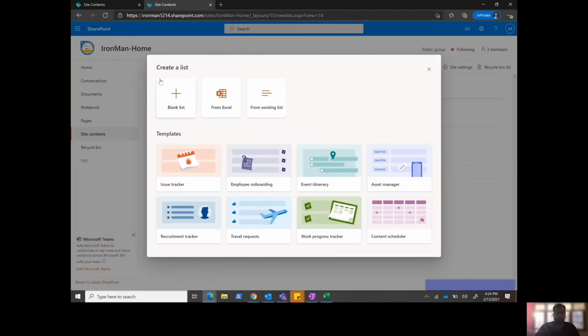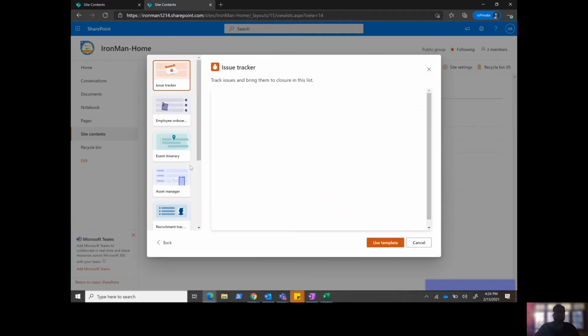It works beautifully. But for our intent and purposes, there are certain templates that are given here: issue tracker, recruitment tracker, travel request, employee onboarding, and so forth. I like the issue tracker, and I want to show that template and how to deploy that. So let's click on that.